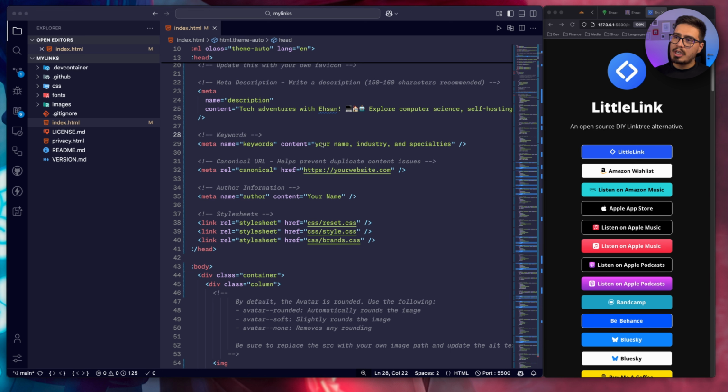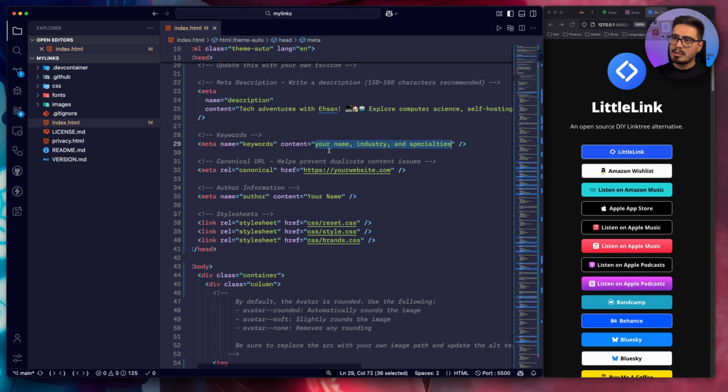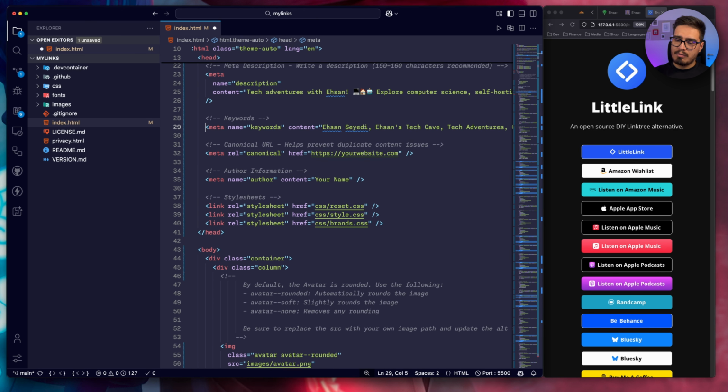Scroll down for keywords, enter whatever you want. I'll just paste it from my previous configuration. Then here, enter the URL that you want for your page to be hosted on. So I will host this on links.sn.io.